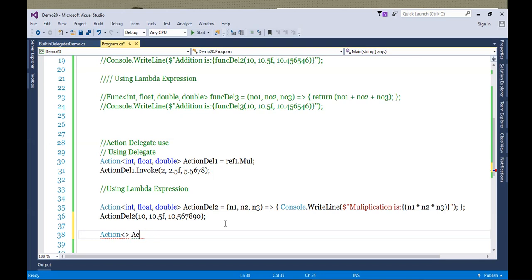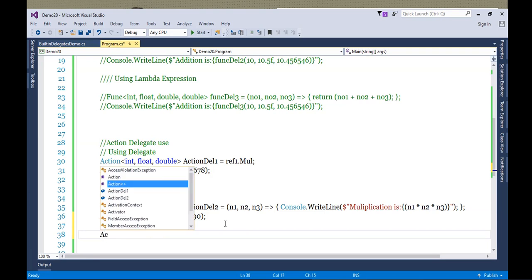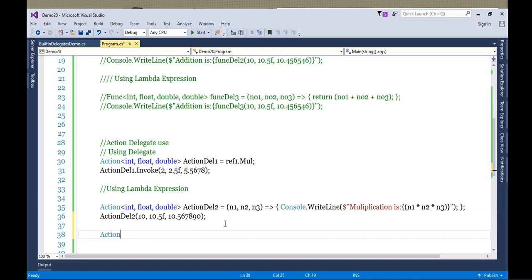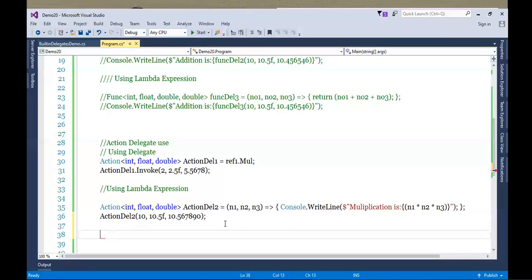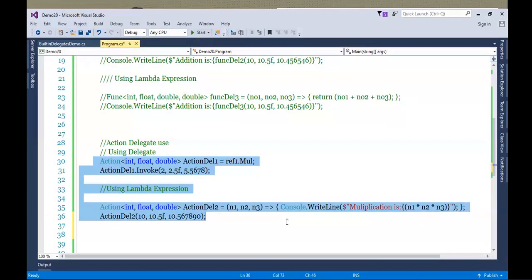So if your method is not taking a single argument, then this won't be allowed. Okay. So at least one argument your method needs to have. Then action will be applicable. Okay. So this is all about action delegate. Now let's move ahead.